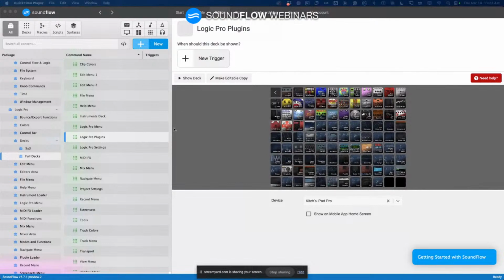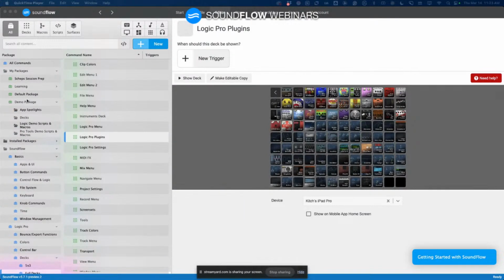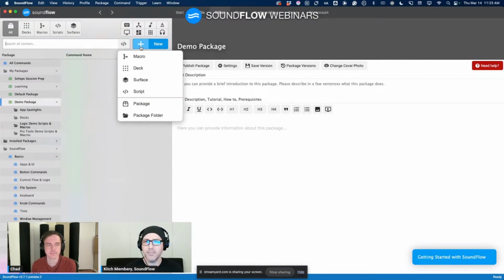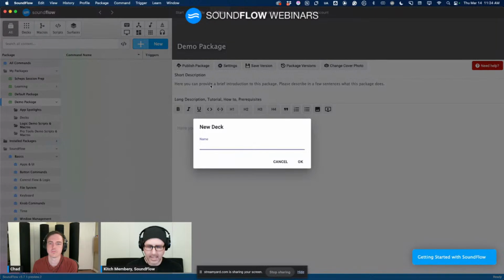So I'm just going to move this off the screen here. If I select my demo package here, and if I wanted to create my own deck, I could click the plus new button up the top here, and it gives us options to create macros, decks, surfaces, scripts, packages, and package folders. But for now, let's make a deck.